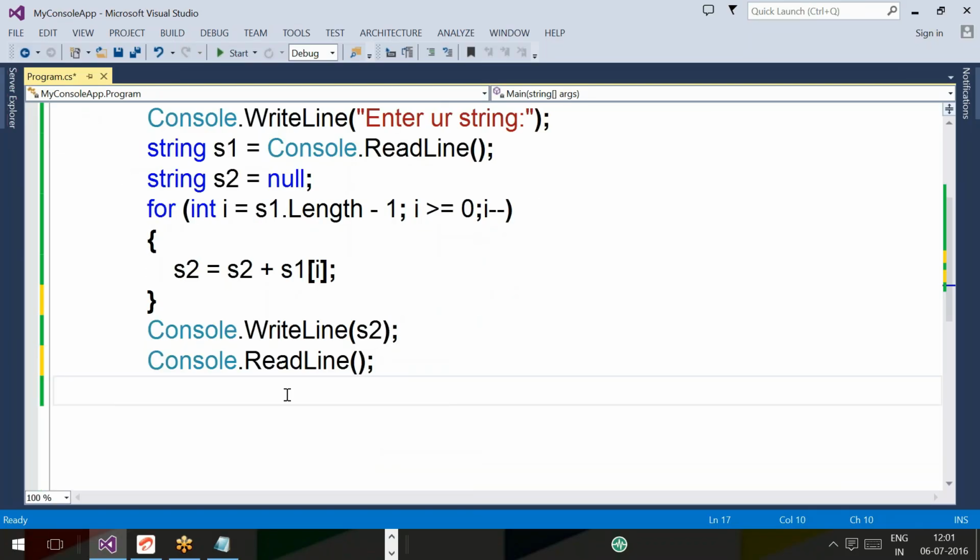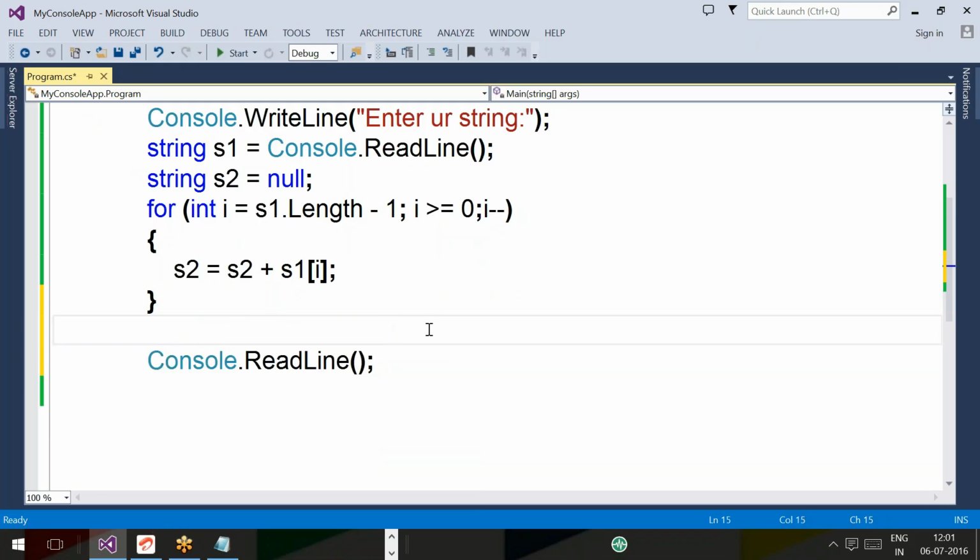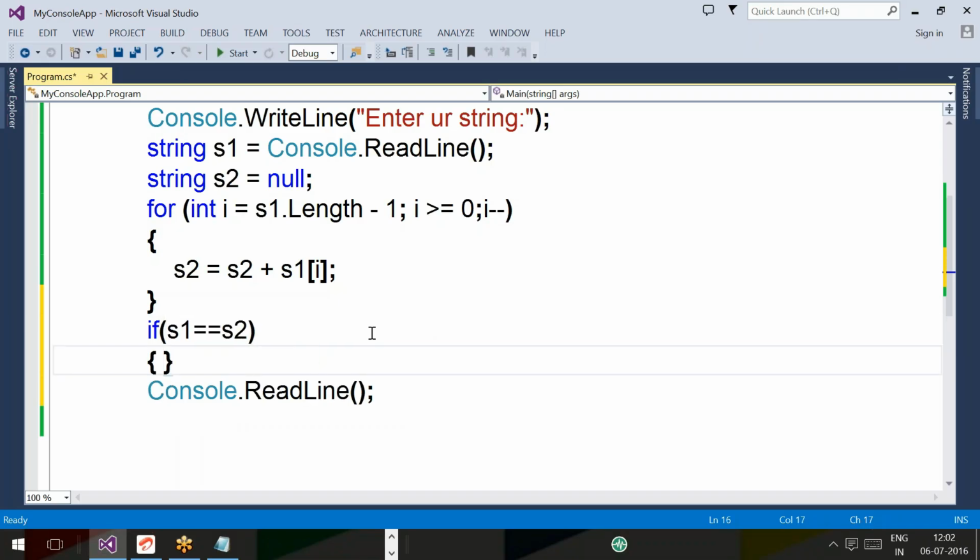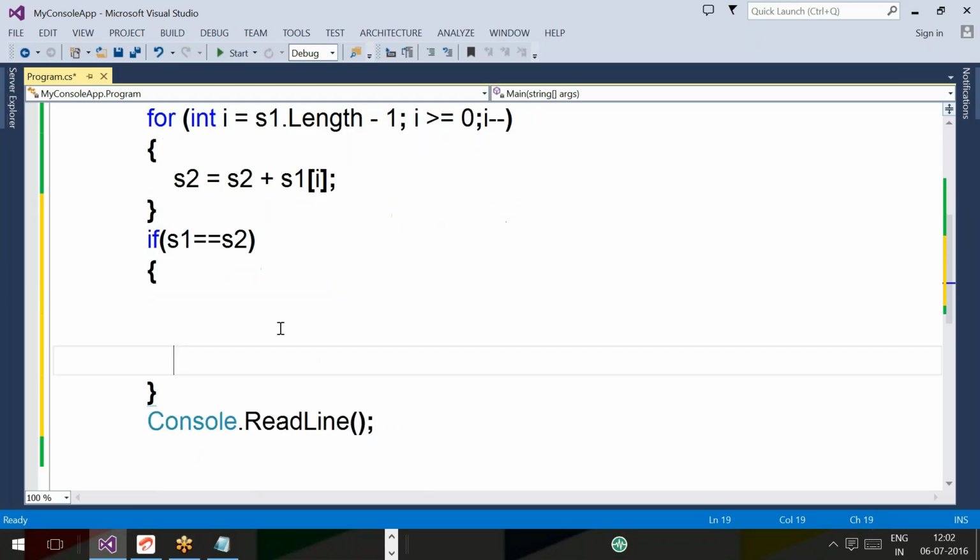Okay. Enter your string. Reversed. Okay. Now what do we have to do after reverse? If S1 equal to S2, if S1 equal to S2, then what do we have to say?